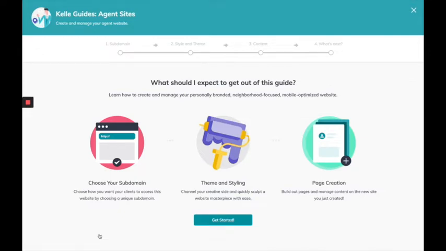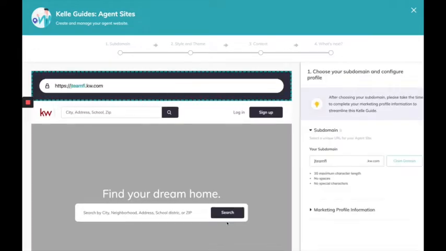So this is the Kelle guide. It's basically a wizard to get you started with your website. We're going to choose our subdomain, we're going to pick our theme and styling, and then we're going to do some page creations to get it started. So we're going to click Get Started.